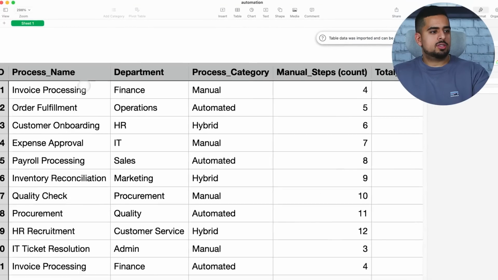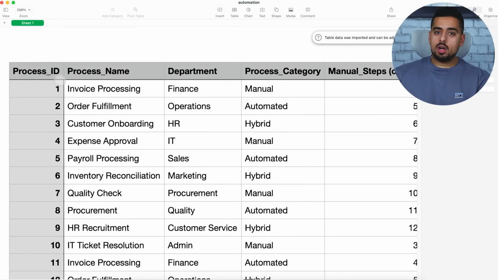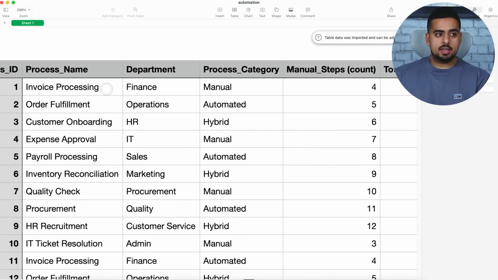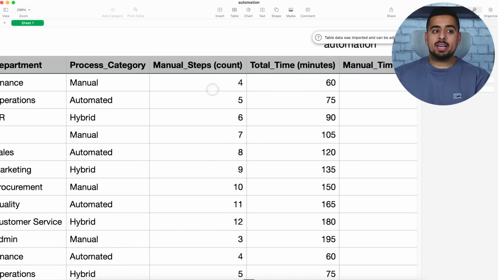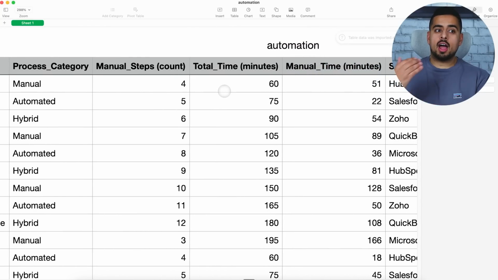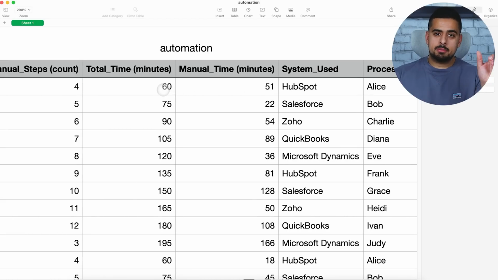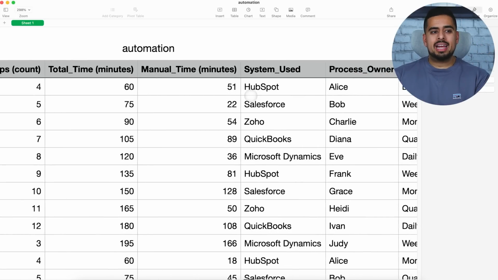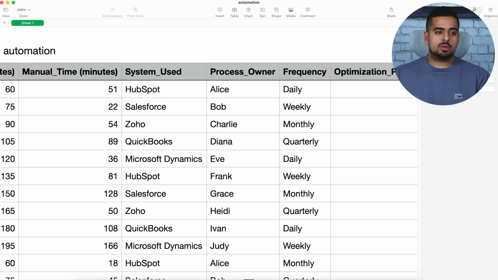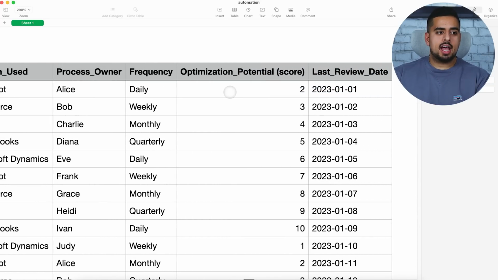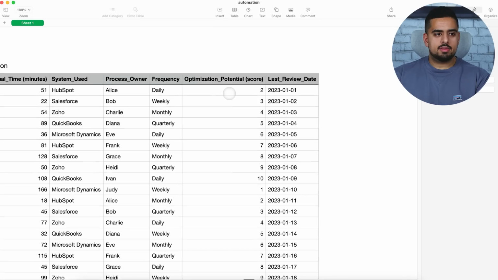If we zoom in just a tad, we have some process ID. We have the name of a process. We have the department of that process. How many manual steps it takes, the number of time in minutes it takes. Of the 60 minutes, how much is manual time, the different systems that are used, the hypothetical process owner, and then the frequency of the task, and then the last review date of that task.